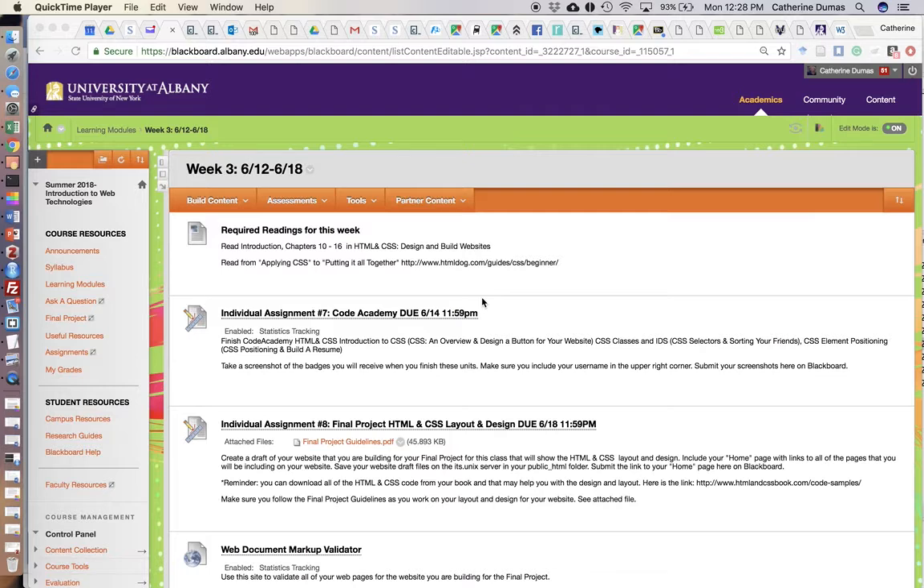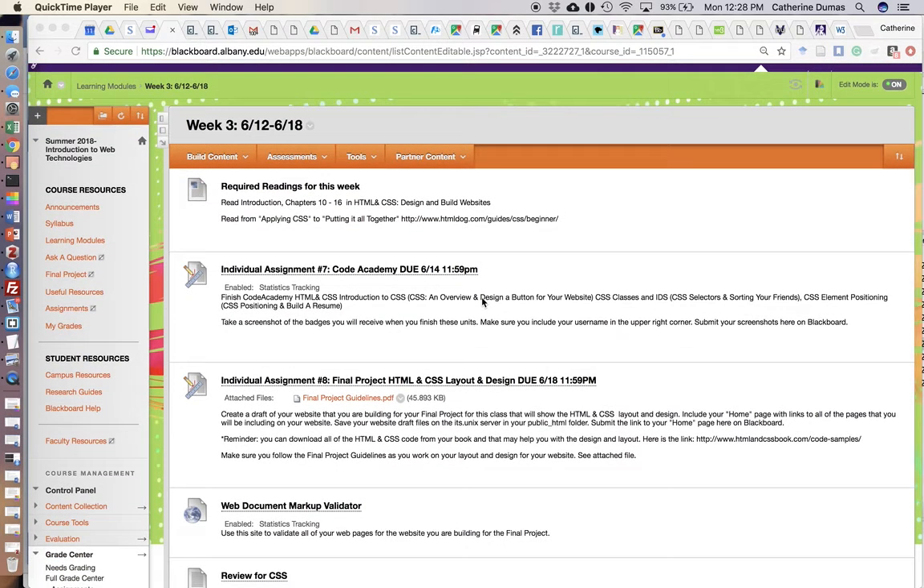And then you will go and finish up the Code Academy HTML and CSS, Intro to CSS, CSS classes and IDs, and then CSS element positioning, and do all those sections.